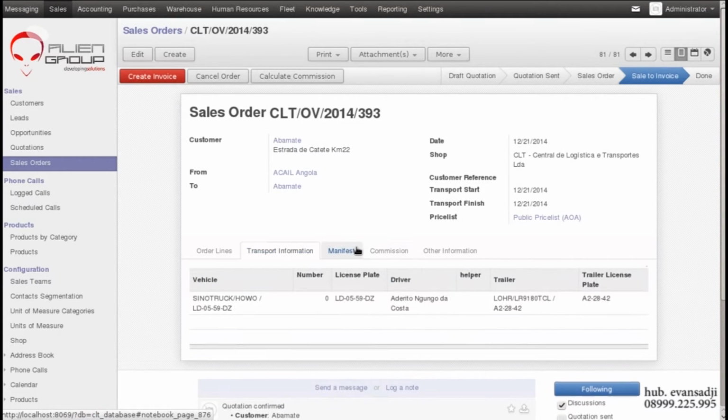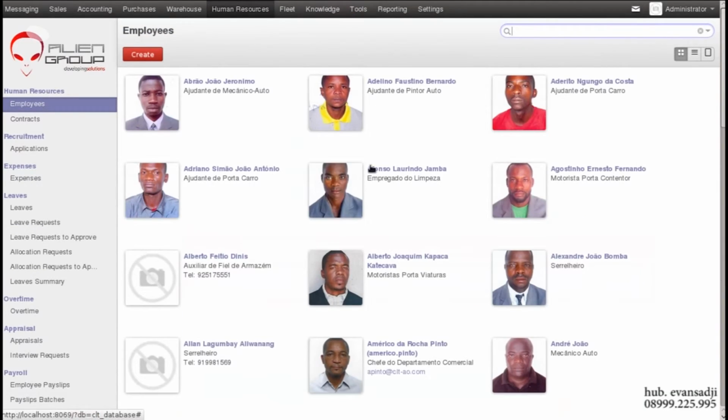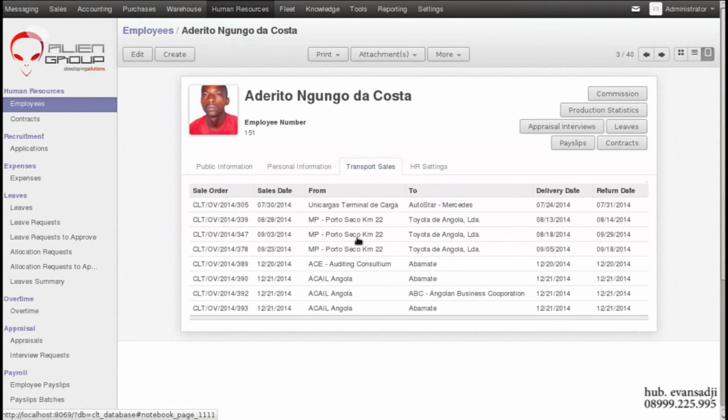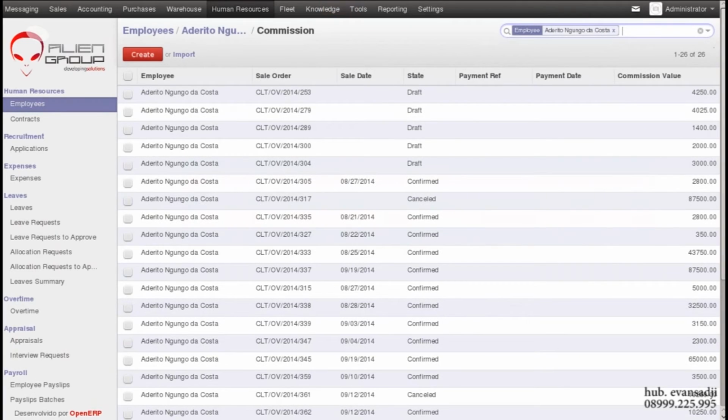So we have everything here. Now, how is this related to the others? Because we have a driver, this one, and we make a transport with him, if we go to human resources and I pick this driver, he has to be marked as a driver. I have this tab that is transport sales, and here I can see all transports that this driver did. Here I can also see commissions associated with this driver.